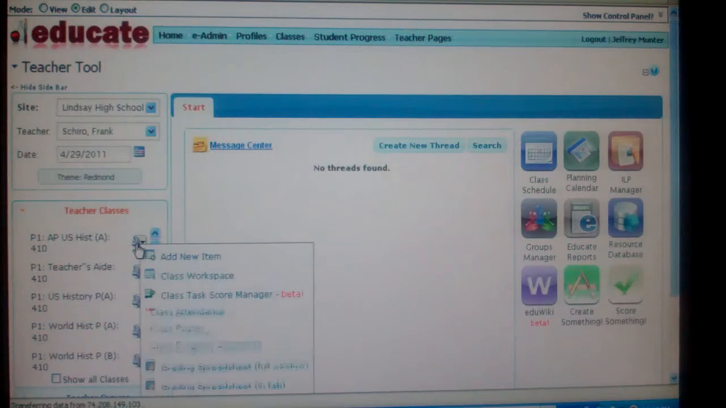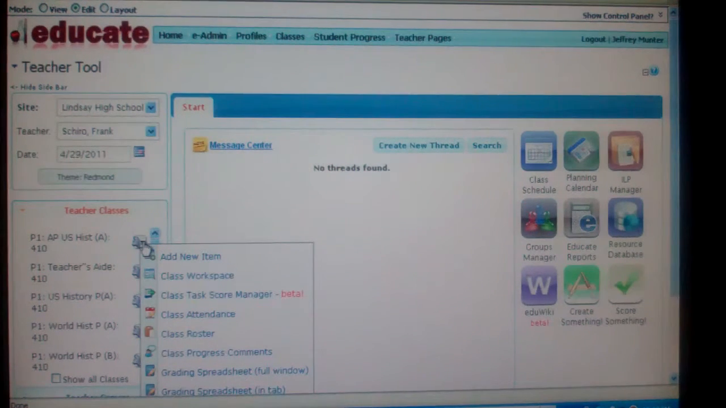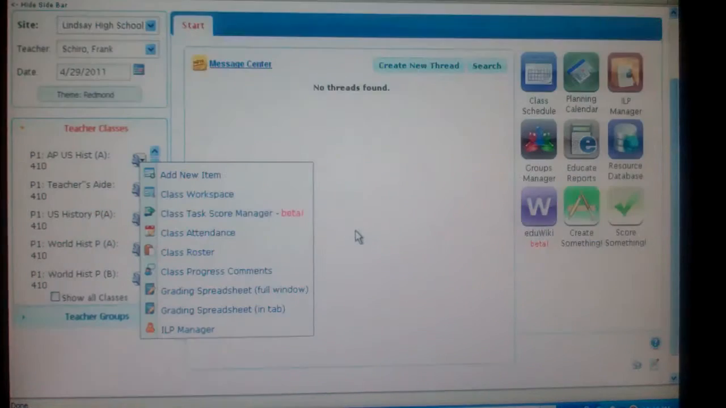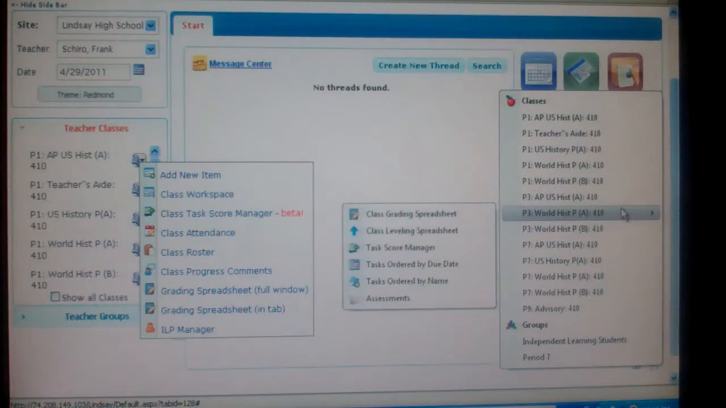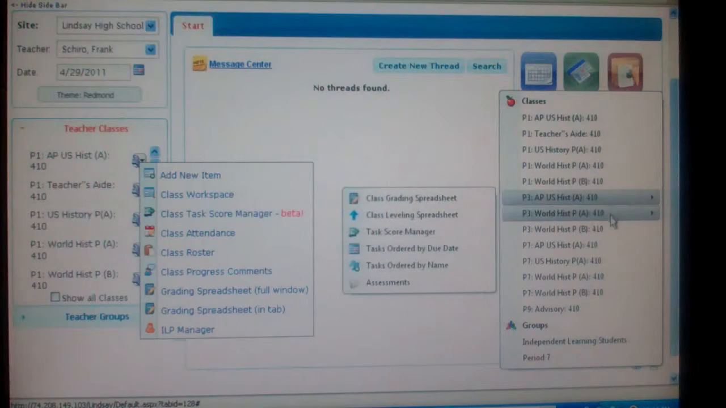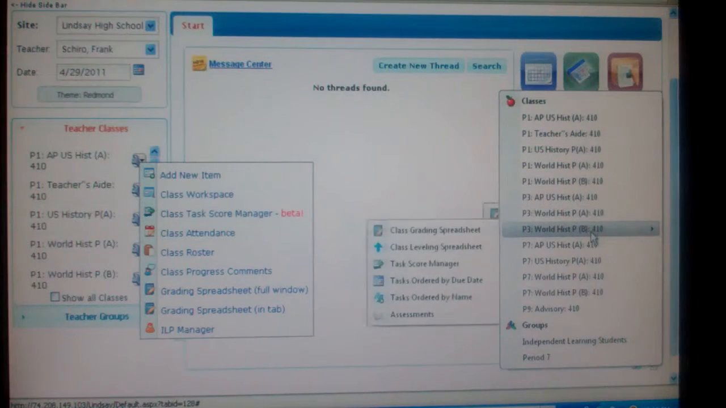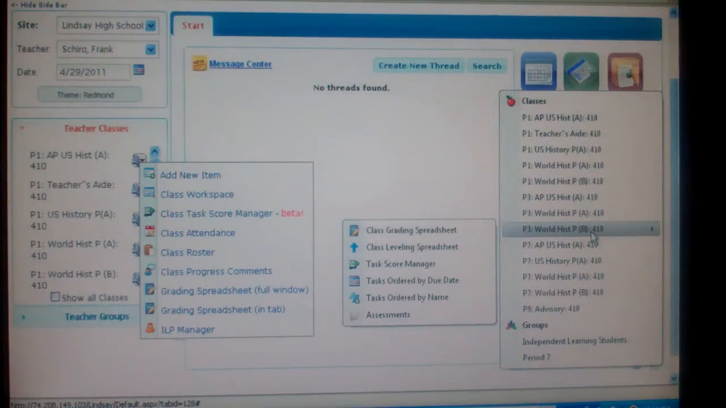If you click the wrench next to any of your class names, you get a drop-down menu like this, which shows several items. On the other side, your Score Something icon also gets a drop-down menu, which shows your various classes and groups, and within each class or group, you get a drop-down menu of various things to score.